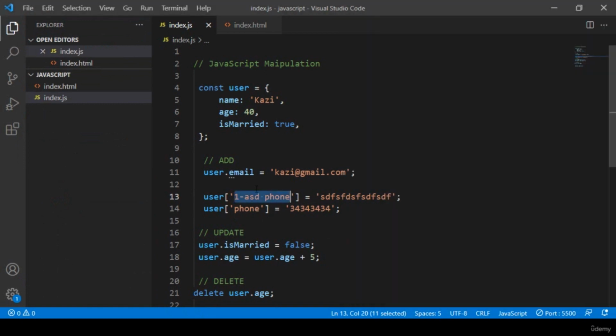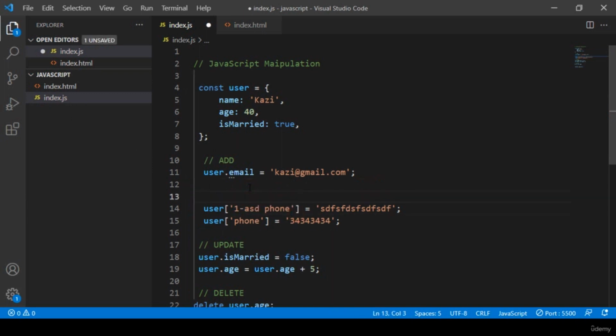But if you want to create this type of property with dot notation, you are not able to create it. As you can see, it's already getting an error. I hope you get some idea. So if you want to pass a property like this, then you can actually pass it, and also you can take it with another variable.